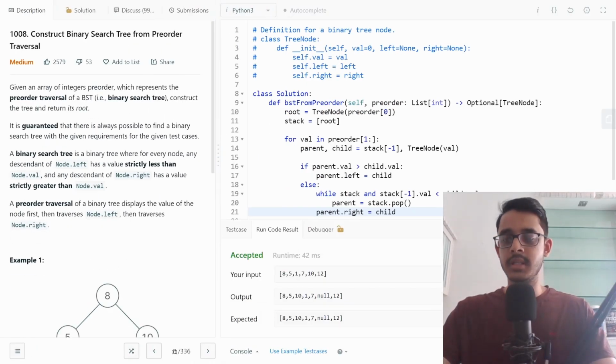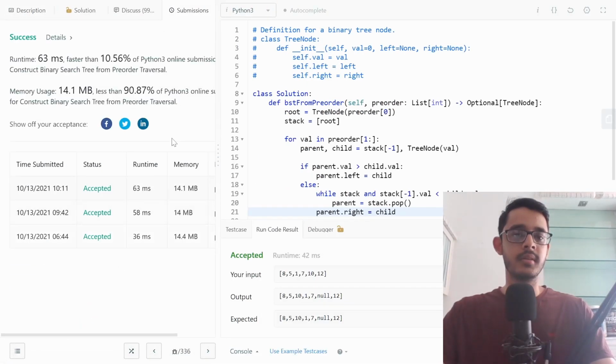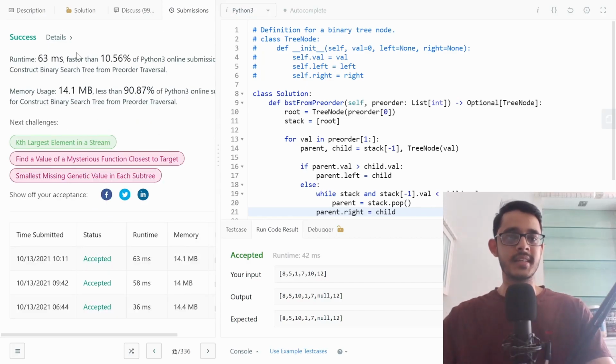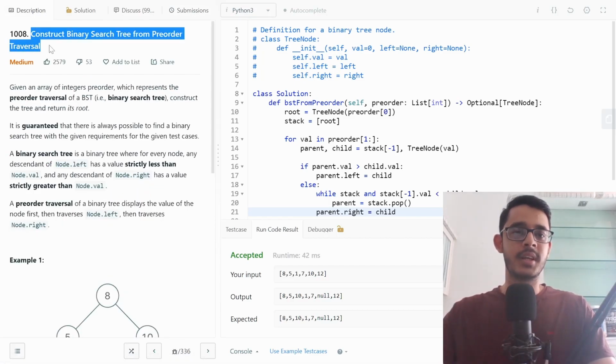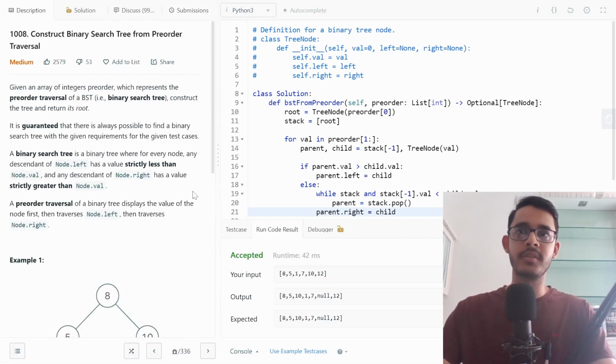Let's try to run this and we'll submit this. Cool. So it gets us 63 milliseconds as runtime and 14.1 memory. Anyways, this is it for the solution: Construct Binary Search Tree from Preorder Traversal.